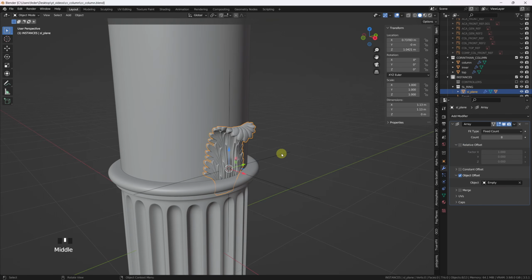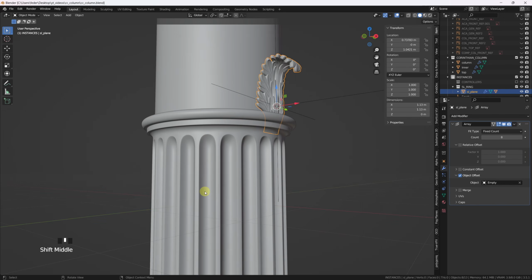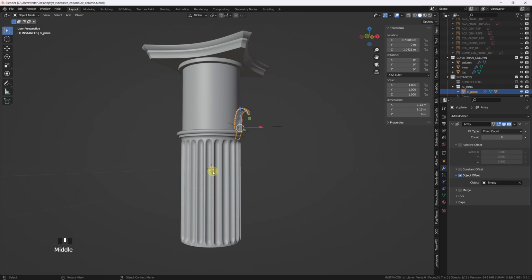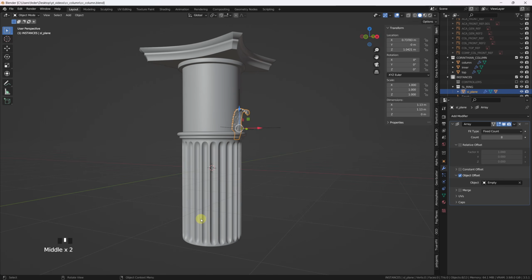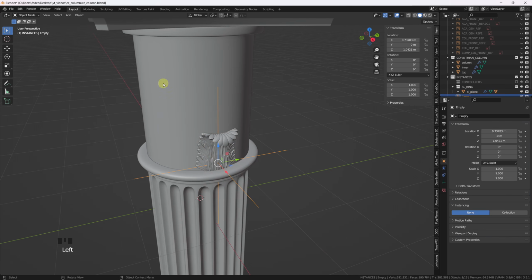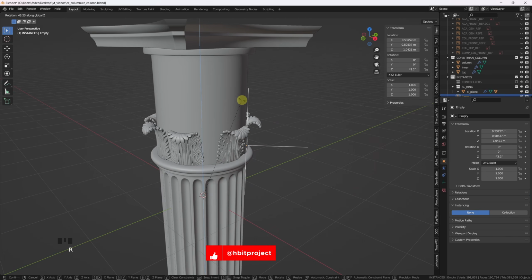Please note that the empty is placed right at the origin point of both the Acanthus leaf and the plane, which is what we need. We can now move the cursor back to the center of the 3D world by pressing Shift C. And the center of the 3D world is also the center of our column, so this is going to work as intended. We can select our empty and switch the pivot point to the 3D cursor and start rotating on the Z axis. And you can see all the instances are coming along together.